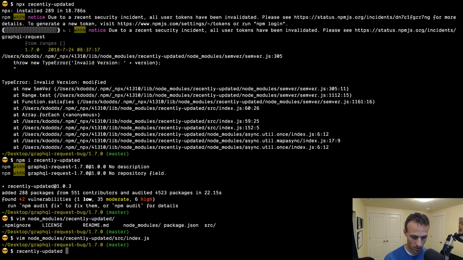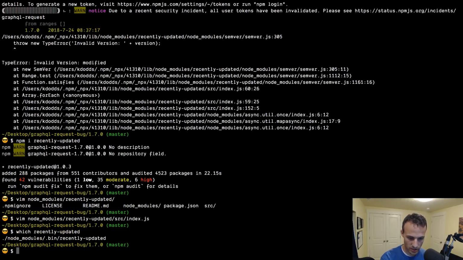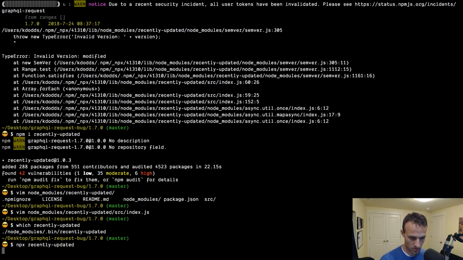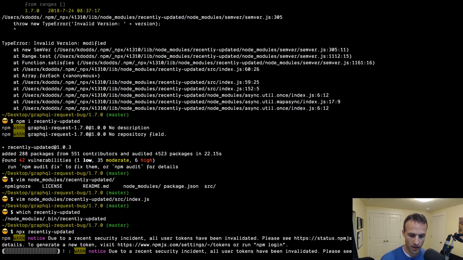Okay, cool. So now I can use recently updated. I actually have it available in my terminal now. If I say which recently updated, it's going to point to the node modules bin file. Now that it's installed, I could also do npx recently updated, and npx will be like, oh, you have it installed, so I'll just run it there. So you notice I didn't have to reinstall it, but it's going to run my locally installed version.